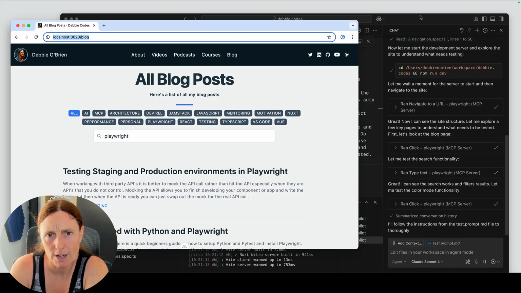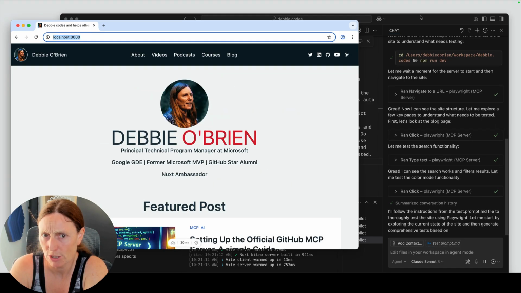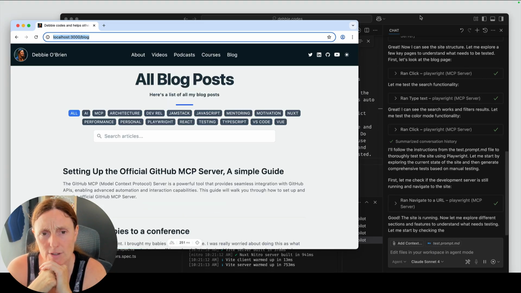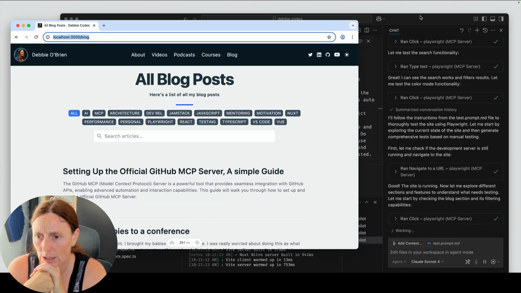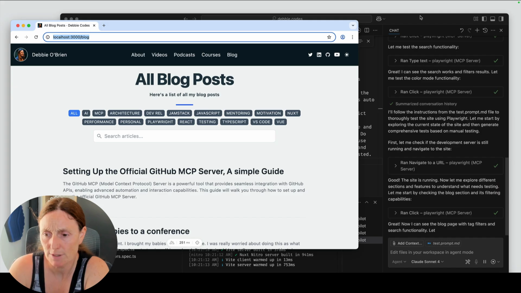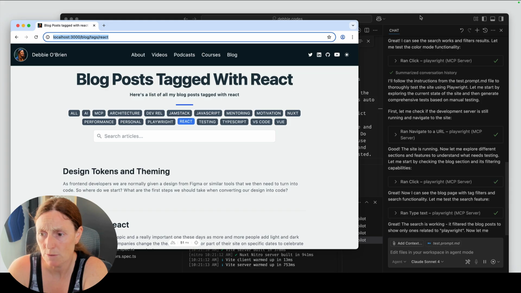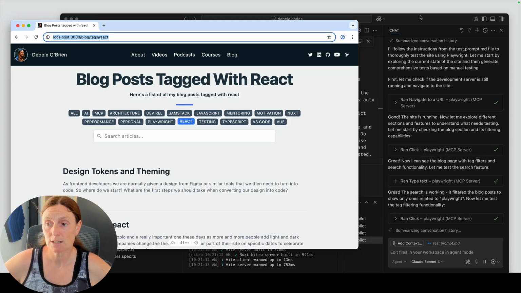Actually, I don't think I wrote a test for the blog search. Now that I remember, I implemented it and I definitely did not write a test for it. Let's see if Copilot is going to write a test for that. Okay, it's navigating to the URL. The site is running. It's exploring different sections and features to understand what needs testing. It's checking the blog section and its filtering capabilities. Great. I can see the blog page with tag filters and search functionality.